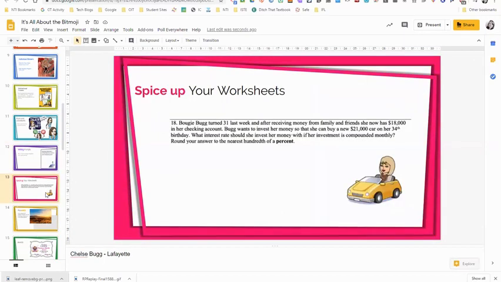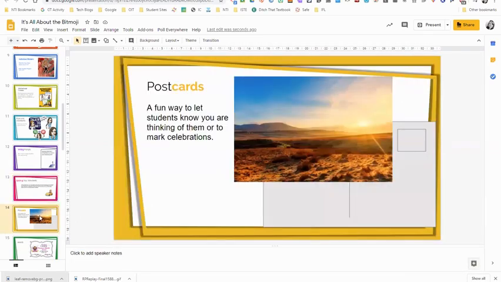Here's an example from Chelsea Bug at Lafayette. She shared this with me. She teaches dual credit math. And she had her math problem, and then she just added her little Bitmoji to go along with it. So it just makes her worksheets a little more interactive, a little more personable, spicing them up a little bit. I see lots of people putting pencil sharpener over there. Interesting.